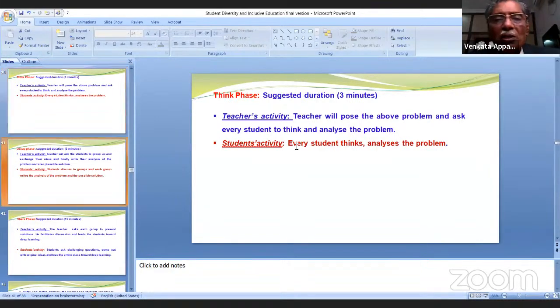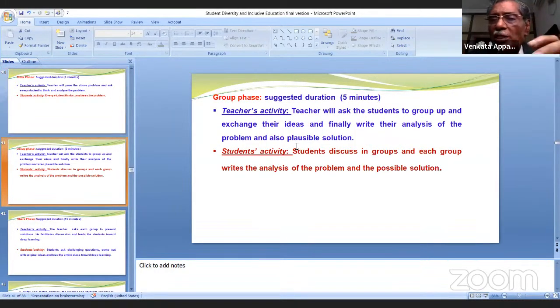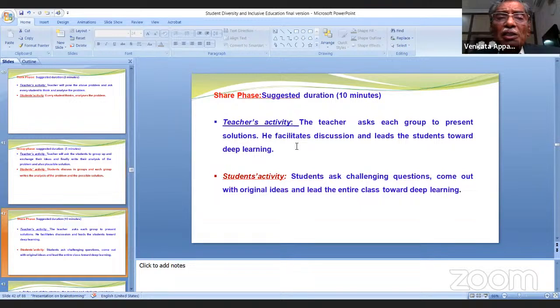Then group phase. Now the teacher will ask the students in the group, now you exchange your ideas in the group. Come to a unanimous conclusion about the analysis. Suppose they don't want to come to a unanimous idea, let there be 2 solutions from the same group. No issue at all, sir. So there may be sharing of ideas, and they spend more time here, 5 or 6 minutes. That is group phase. Then share phase.